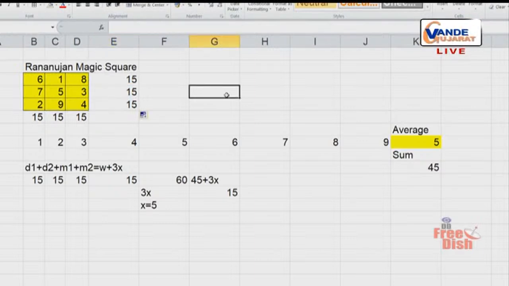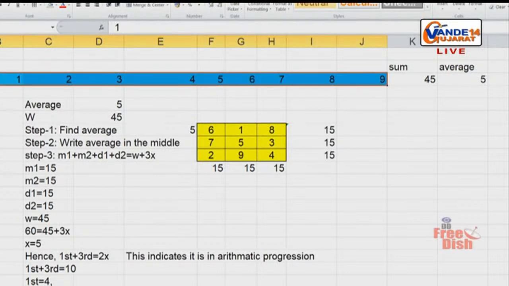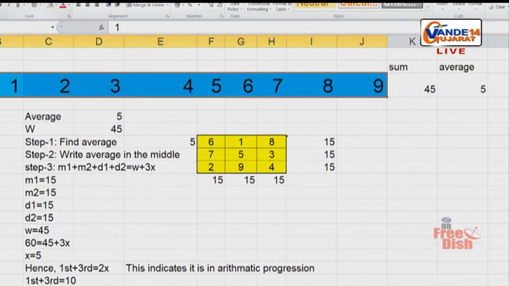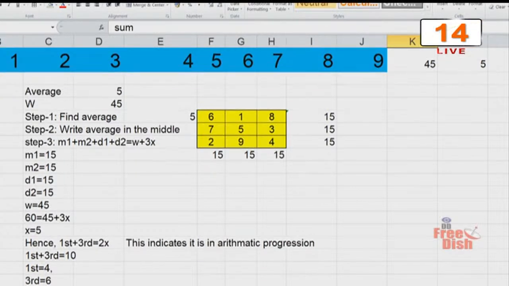This is the first example from the Ramanujan book, and I have tried it myself first, and these are the things I have written here. The blue numbers are to be filled in there, and you can make the size bigger. This sum is 45, meaning W is 45, and the average is 5, and then write the average in the middle. Then step 3, M1 M2 as I explained. So, D1 D2 like that, and this is the answer.